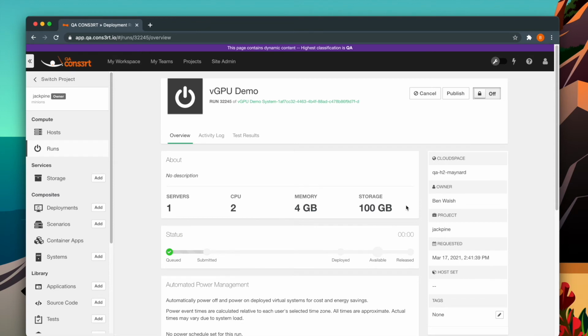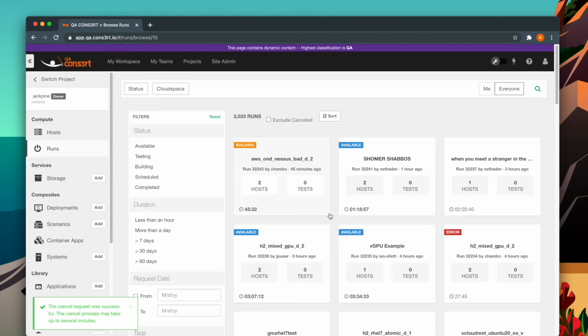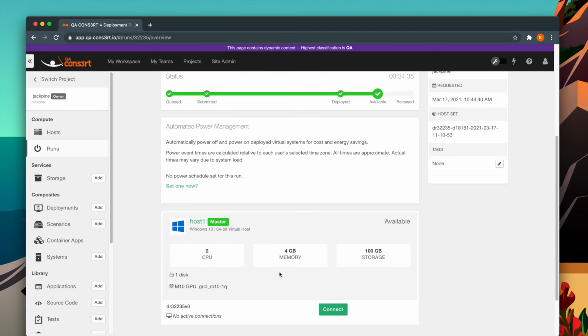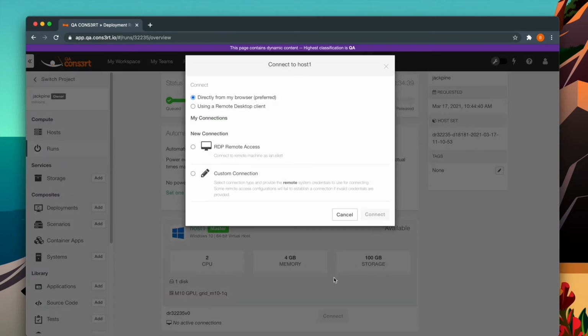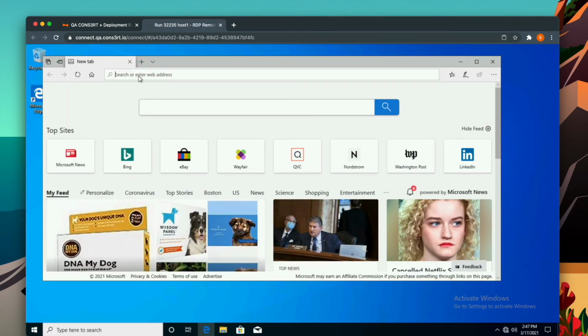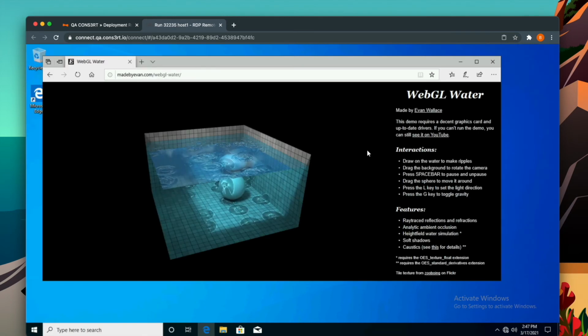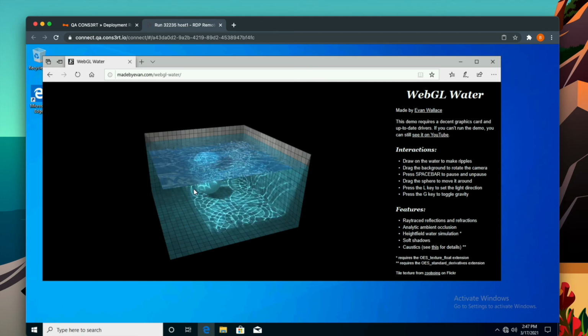Be aware that if you try to launch with a GPU type that exceeds your current capacity, your deployment run will be stuck in the scheduled state until the required vGPU type becomes available. So let's cancel this run and pick another DR that already has vGPU enabled. Remote access in using RDP or VNC. You can validate your virtual host's vGPU capabilities by opening your browser and going to the Made by Evan water demo, link in the description. And if everything is set up properly, you can put your vGPU to work, developing your application or polishing the visual effects for your next blockbuster movie.